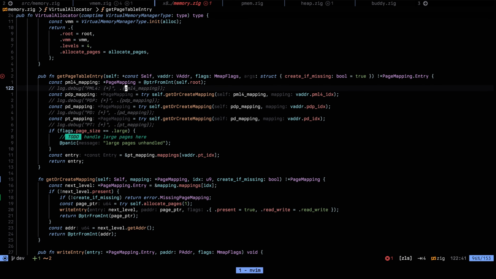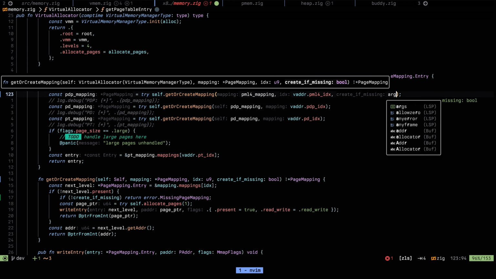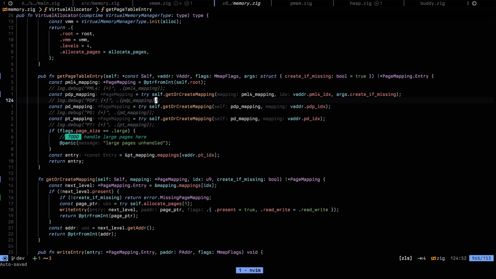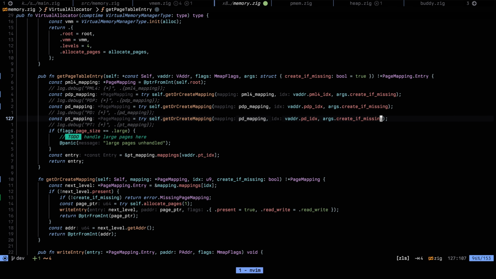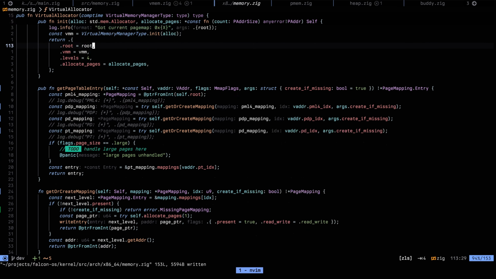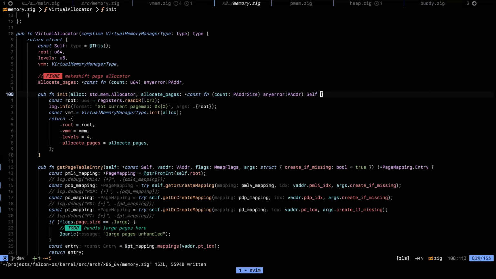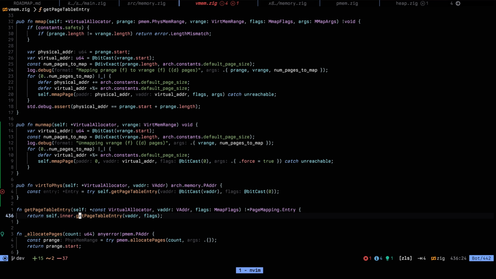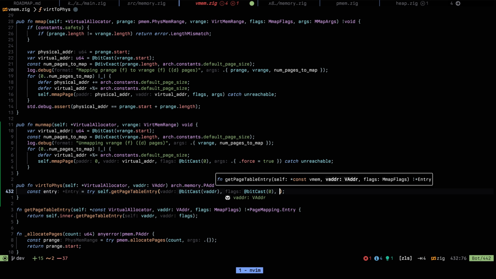Okay. So what do we do here? Arg is not used. Very nice. So args.create if missing, and we should probably do that everywhere here. So we have 3 of those. It's cool. That's all right. And now if we go back to vmem, here we should probably do flag 0.